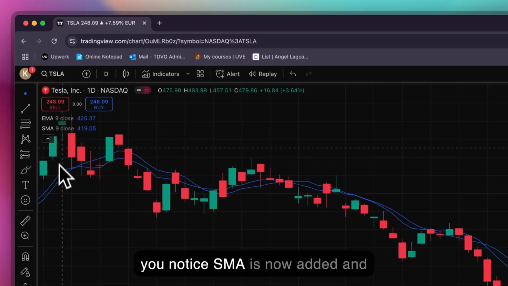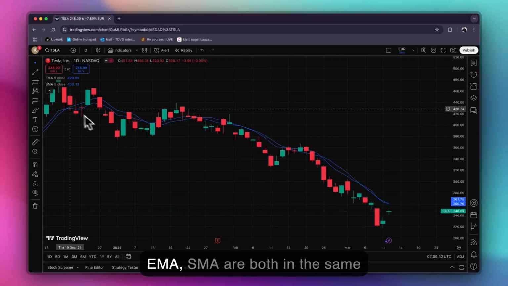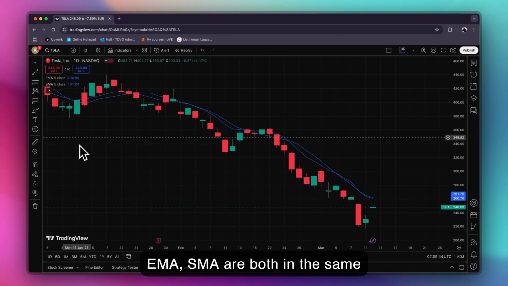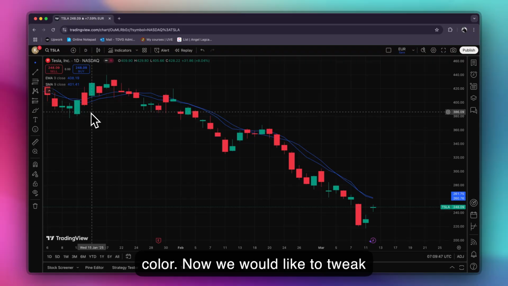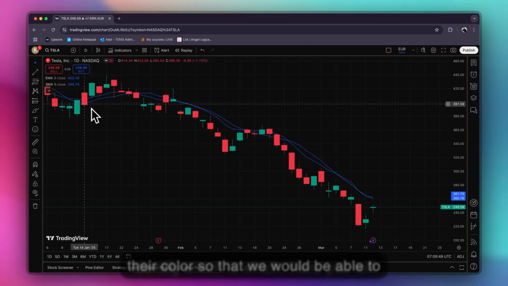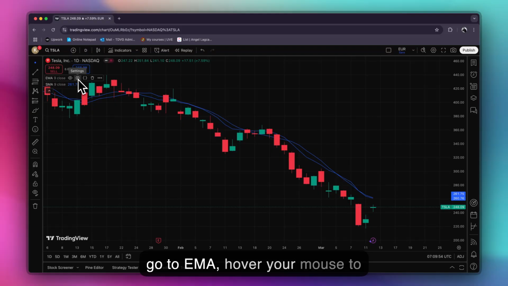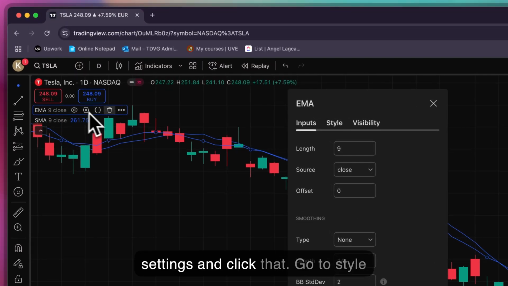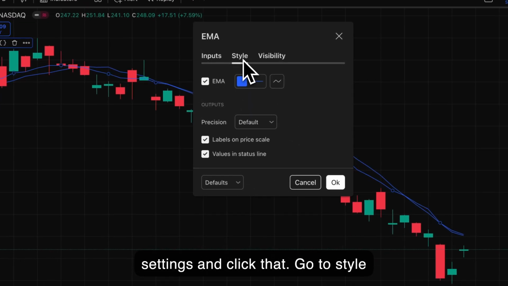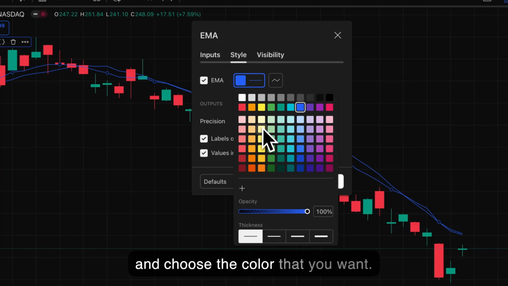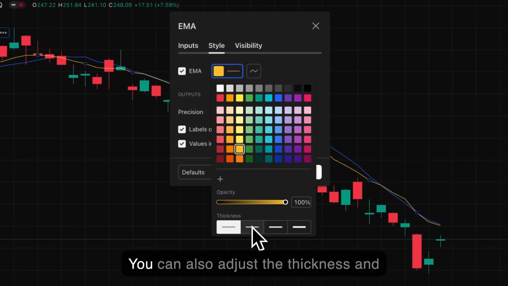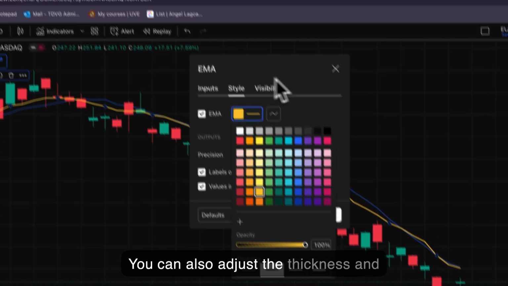Okay, if you notice, SMA is now added, and EMA and SMA are both in the same color. Now, we would like to tweak their color so that we would be able to identify which is which. Here, you will go to EMA, hover your mouse to settings, and click that. Go to style, and choose the color that you want. You can also adjust the thickness.